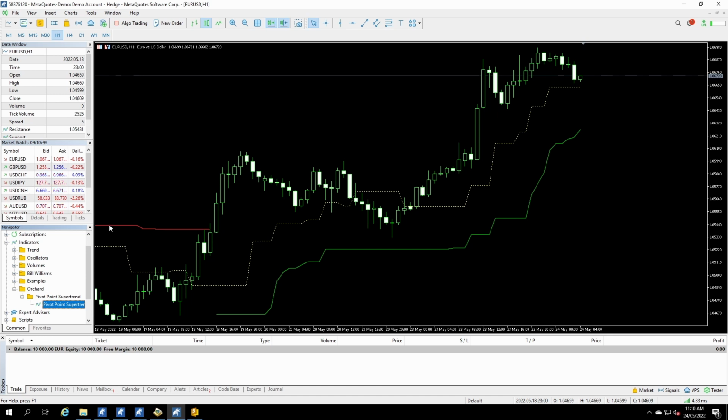But you can still see that the resistance lines stay in place but only ever move downwards until they are broken by a candle. And then a support line forms, and that will stay in place and only ever move upwards until it is also broken by a candle.